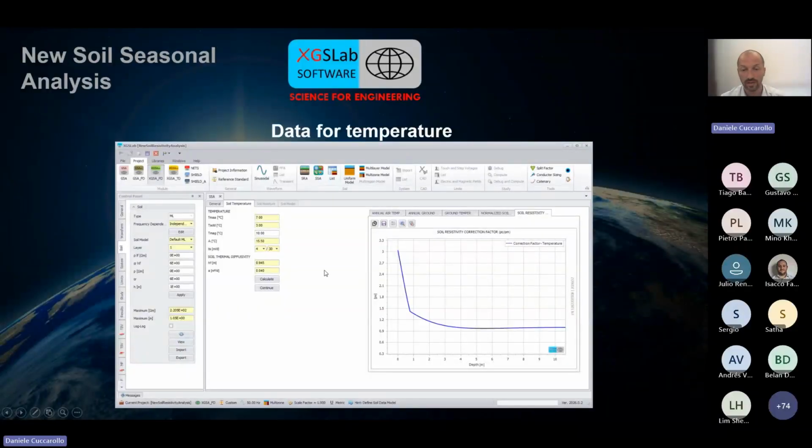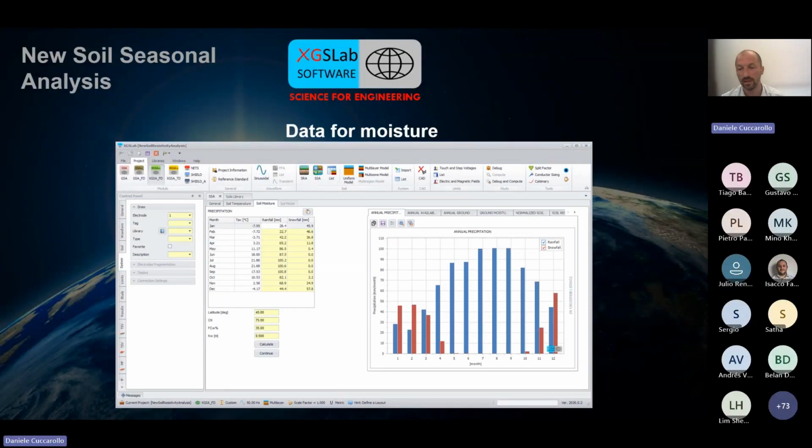After this, consider that we use a lot now that we have these multi-tab windows this button, continue, as we have seen also previously. And by going to continue, we can go on with the soil moisture. The soil moisture needs as data input the precipitation data that are provided both as rainfall by month and as snowfall by month.